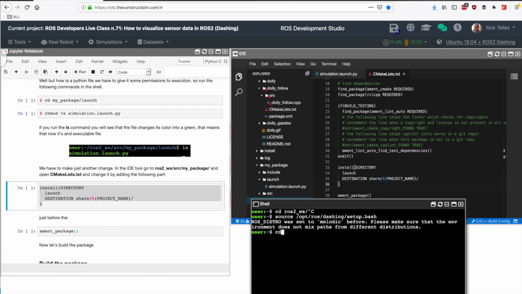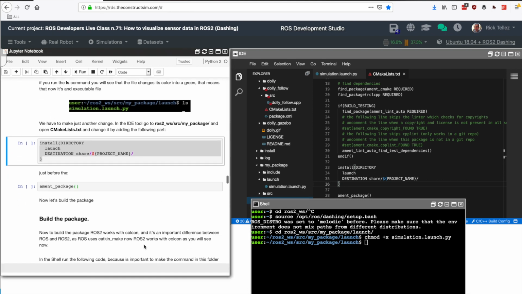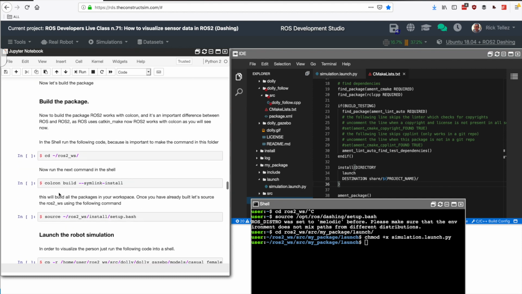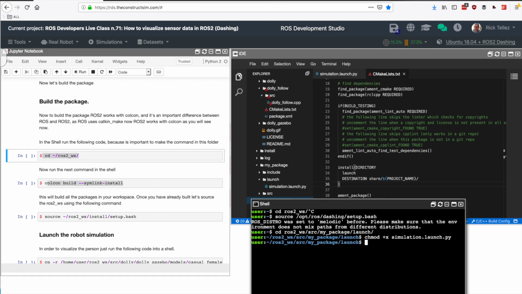Done. And now let's go to ROS2, source, my package, launch, and then here let's provide with the command that you have on the notebook to the simulation launch file the execution permissions. Got it. Now the only thing that remains is that we build and install the package. So for that we use this command colcon build with the symlink install. But remember that we have to issue this command when we are in this directory. So let's go there. cd ROS2.